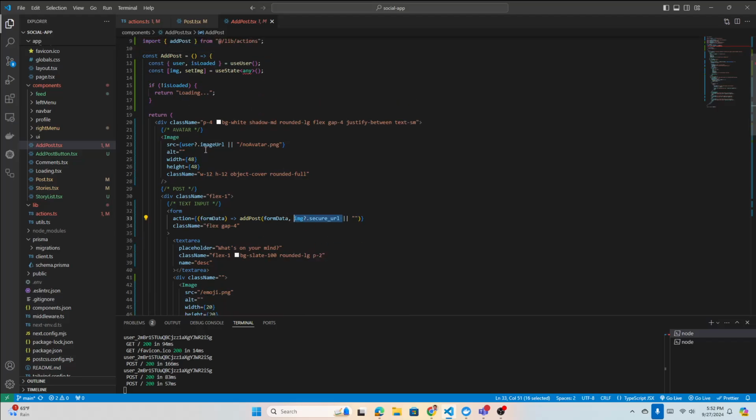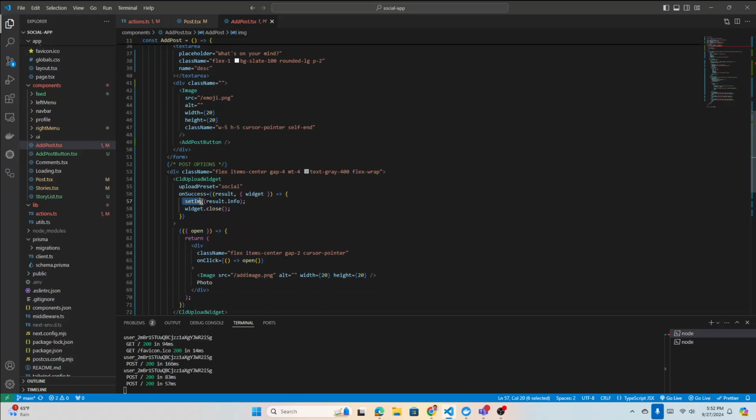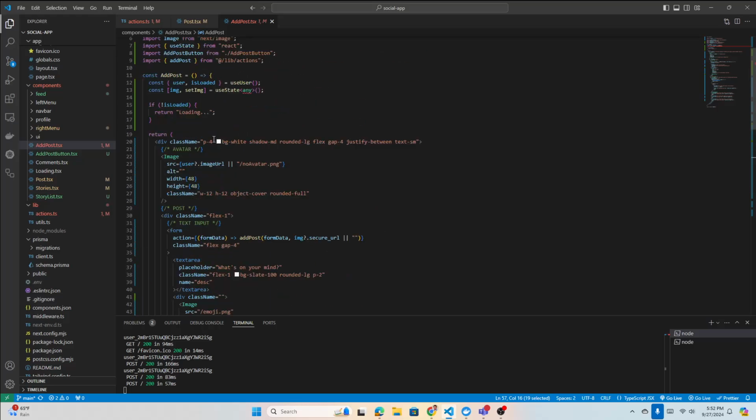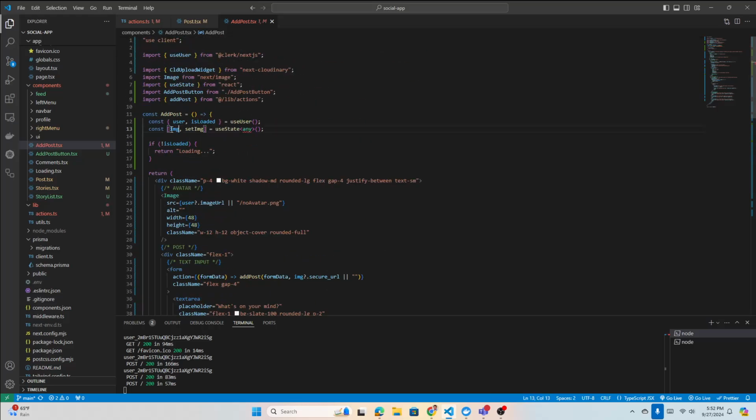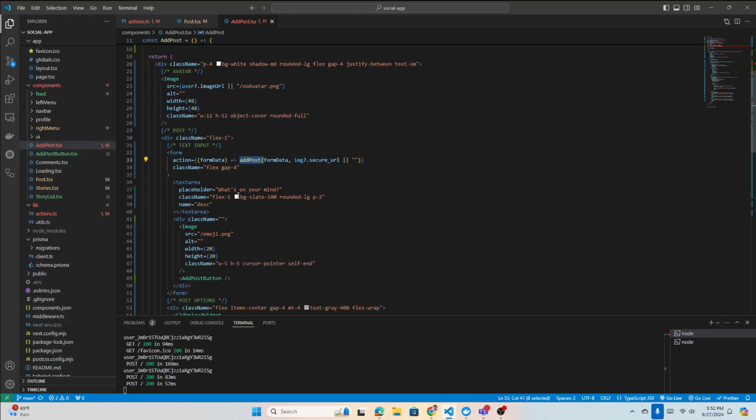So this image, you set this image inside the Cloudinary here. Set image to result info, that will basically set the image URL inside this variable. And from there we're going to send it to our add post function. Fine, so that is all we have here.